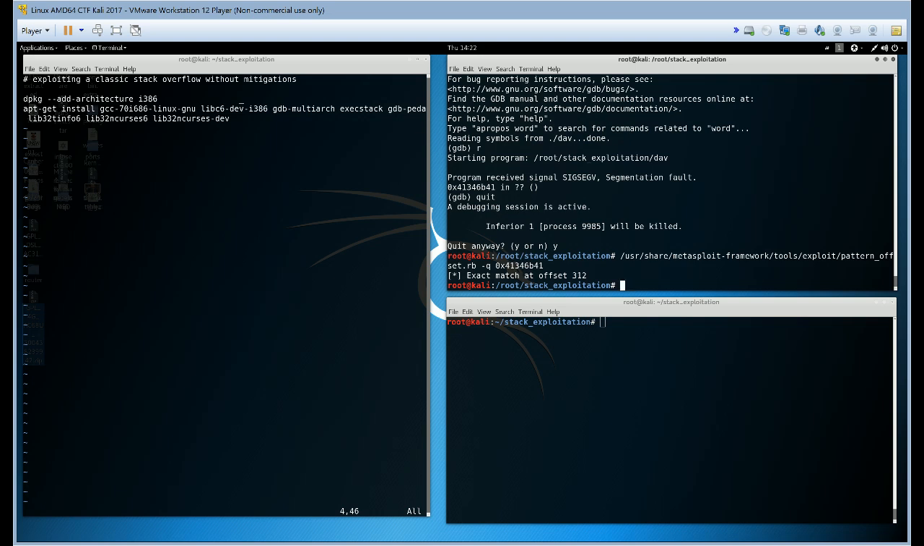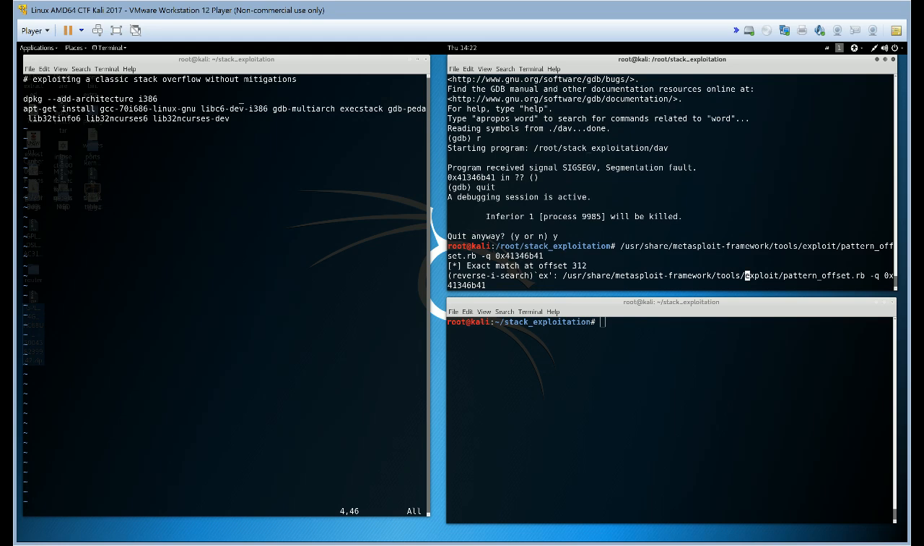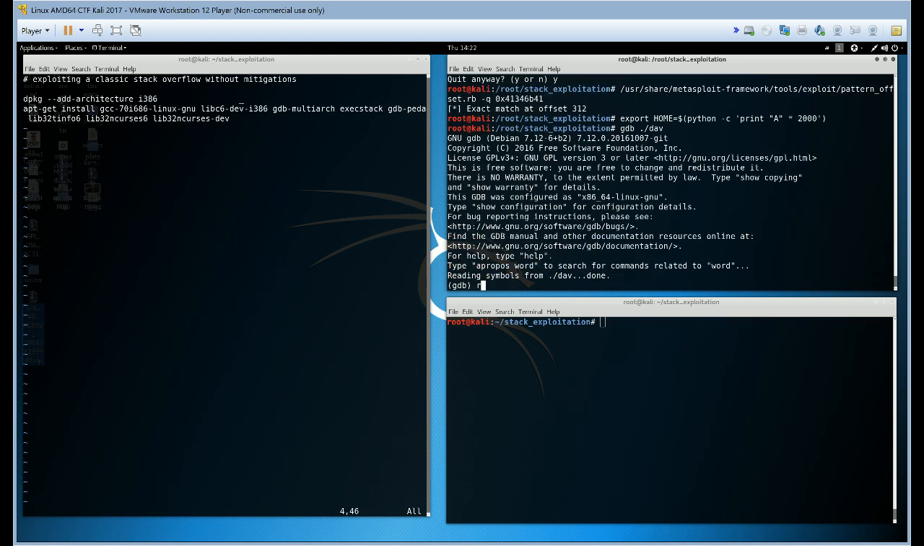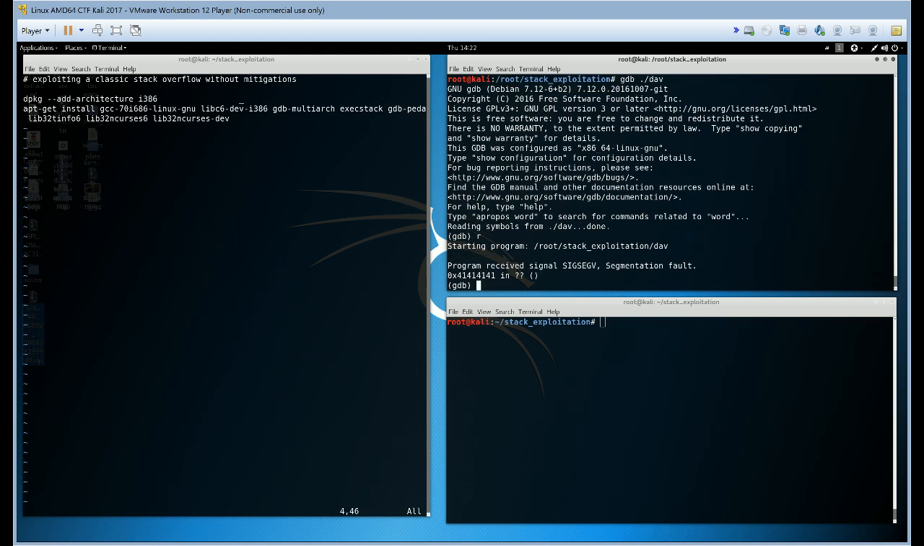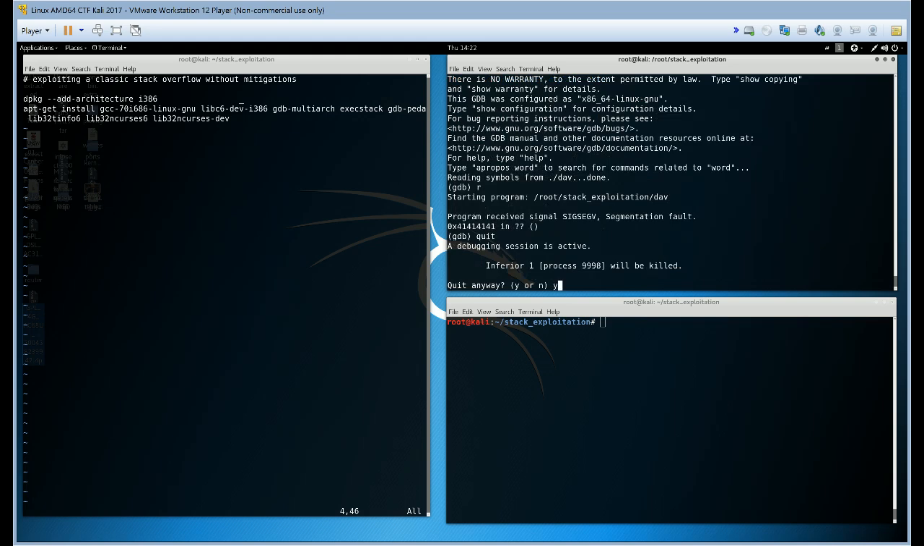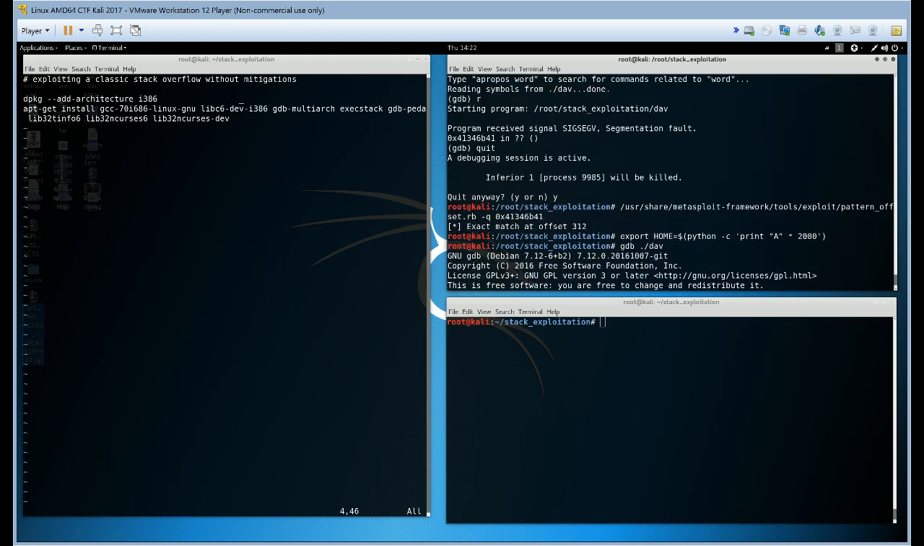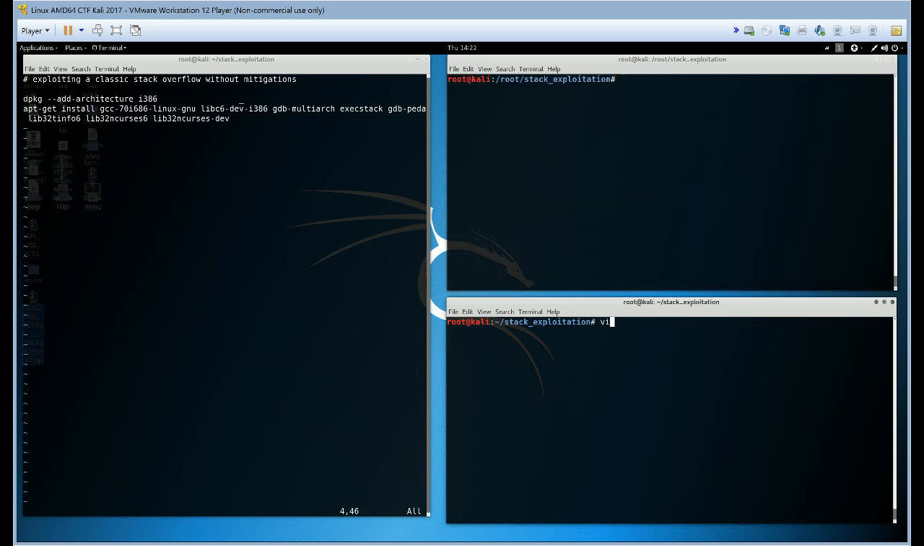So let's have a look at what would happen if we actually just left it with A's. This is the classic 444, so we can see that those are our A's. So that's why we ran our cyclic pattern. And it said that it was at offset 312. Okay. That's good. So let's create our exploit.